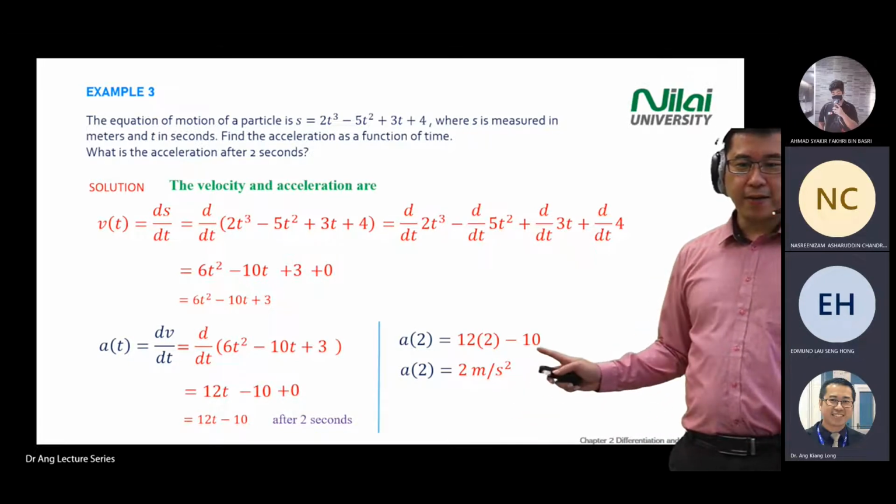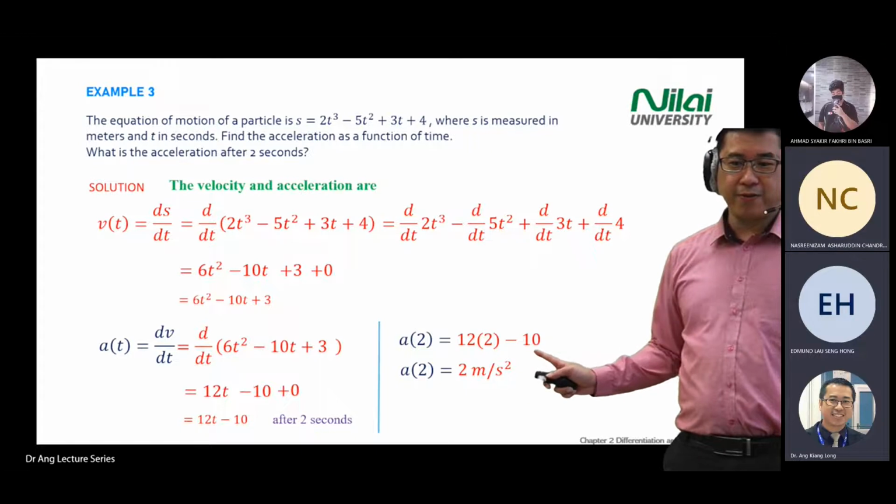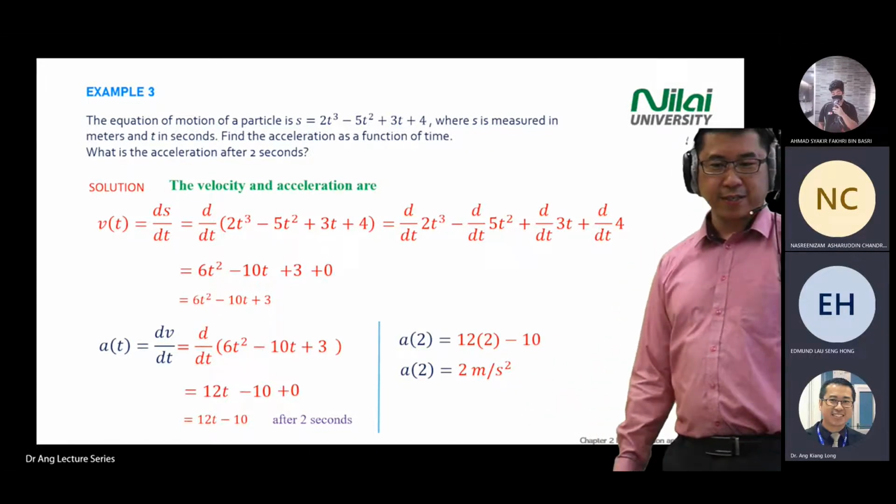Shakil, can you spot anything wrong from this step to these steps?